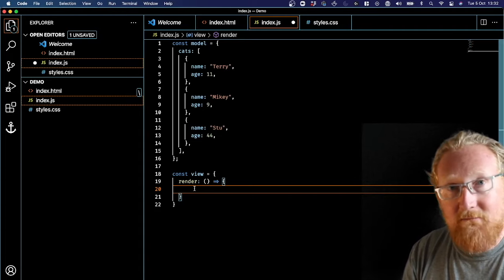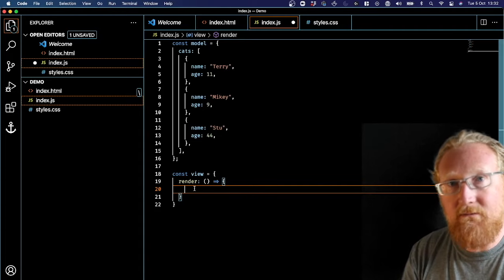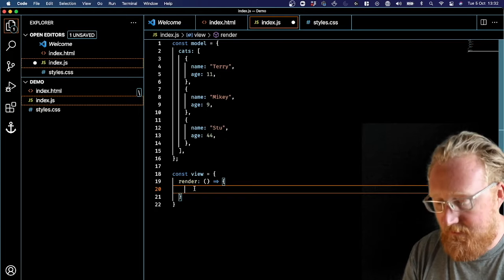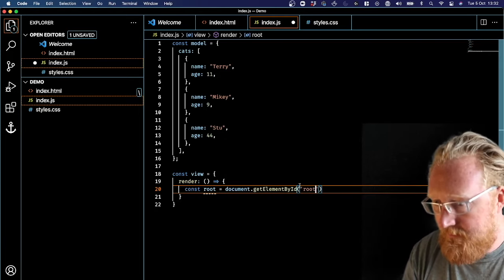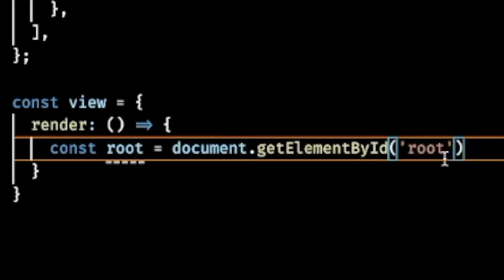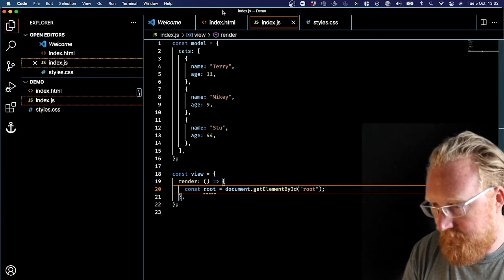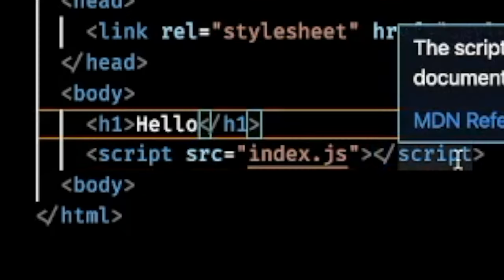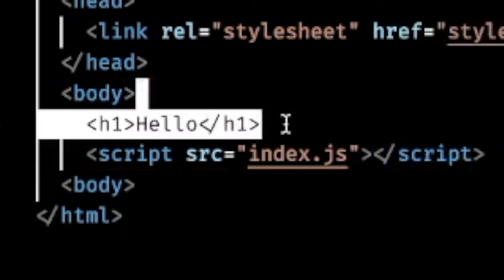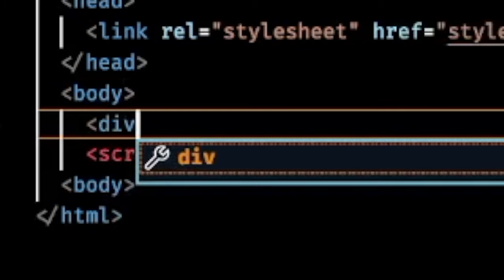So in this render function, I'm going to first of all get hold of a div. This is going to be a div that I'm going to write inside of. I'm going to call this root. And this is going to find an element on the page that has the ID of root. To make this work, I have to add an element on here that has that ID. So let's take out this hello here, and we'll just replace this with an empty div.